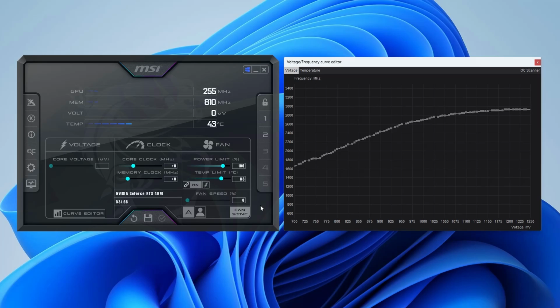Press Ctrl F to bring up the voltage frequency curve editor. Find the voltage point you want to target. In my case, I'm going for 995 millivolts. Then set the frequency. I am setting the frequency to 2835 MHz. Drag that point up till you hit the desired frequency.